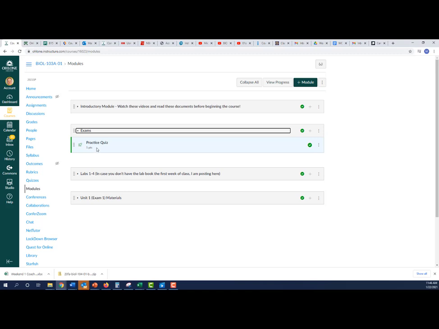I just put a few multiple choice questions in here, and you can take this as many times as you want. You don't get any credit for it in this course, but it's just there to help you out. I would encourage you to take it and get comfortable with the way exams are set up in Canvas. When we have our first exam, it'll pop up right here, and you'll go in here and take it when you're ready.